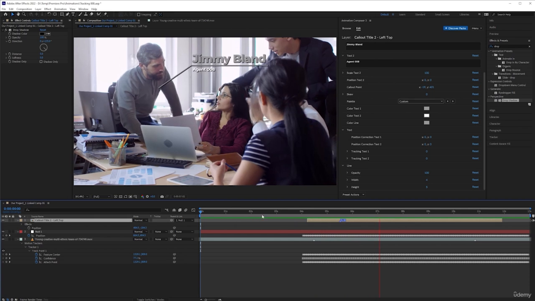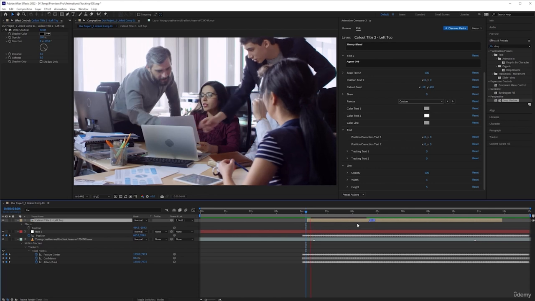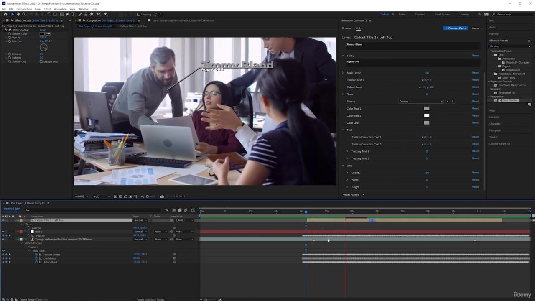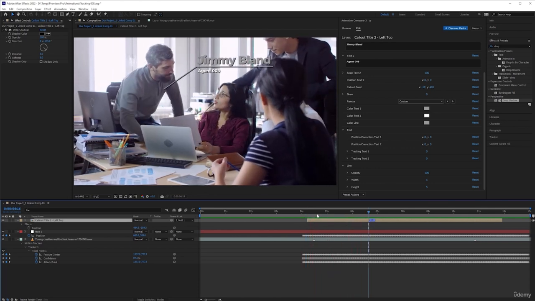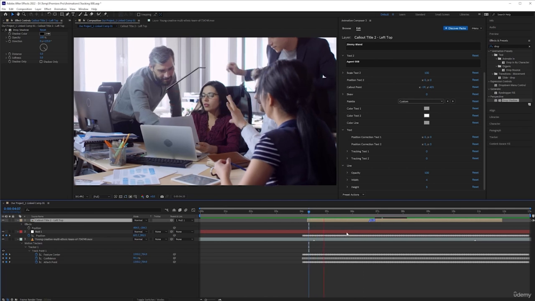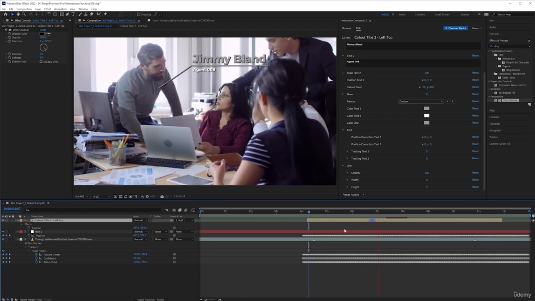That's Jimmy Bland. The beauty of this also is that we can set the endpoint to come a little bit longer, take a little bit longer to come on, because that's our endpoint. See how it's stuttering a little bit because it's not being pre-rendered, but it's dealing with it okay. And that's Jimmy Bland.